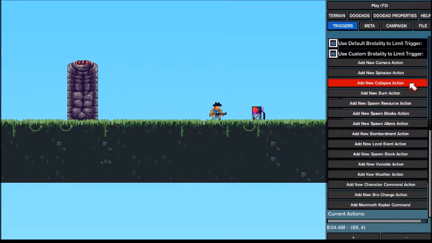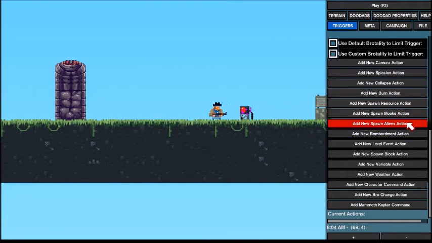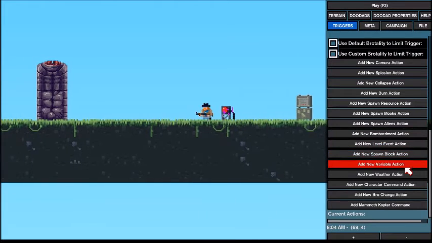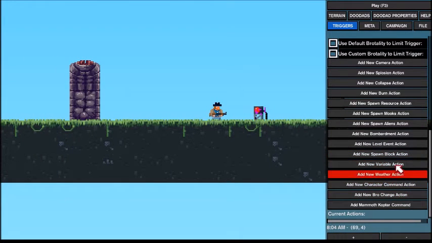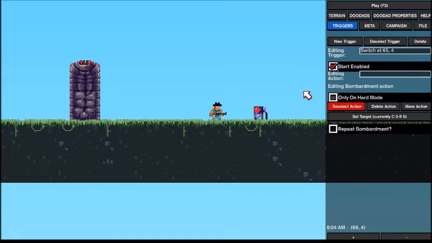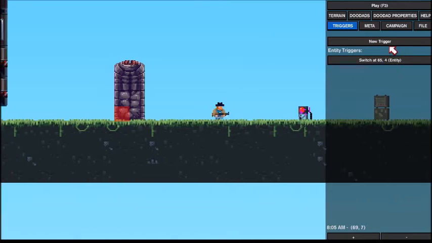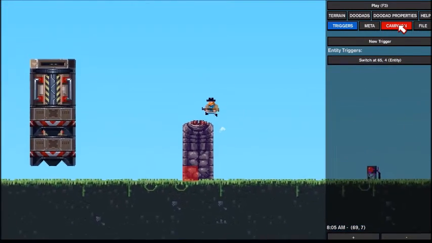Collapse, I'm actually not sure, explosion makes blocks explode, burn makes things burn, spawn mooks is where those annoying parachutes come from. Then there's add new level event, where it displays text and stuff, new weather, and character command. I'm gonna choose bombardment, and you can set all the things for it, set targets, and it's gonna be right on this. So that's triggers. You can have multiple triggers, and it gives you complete control over your level.